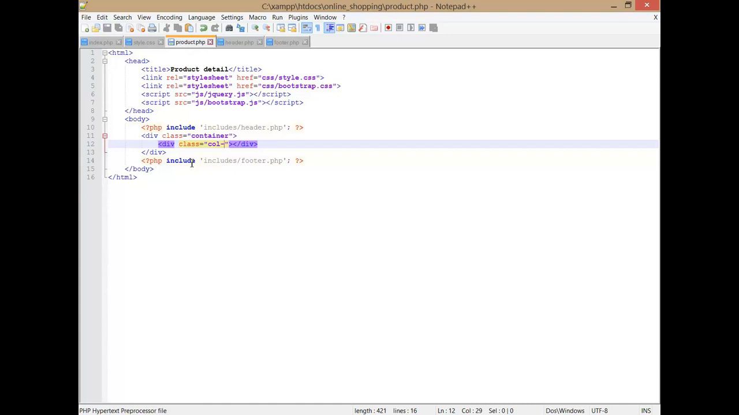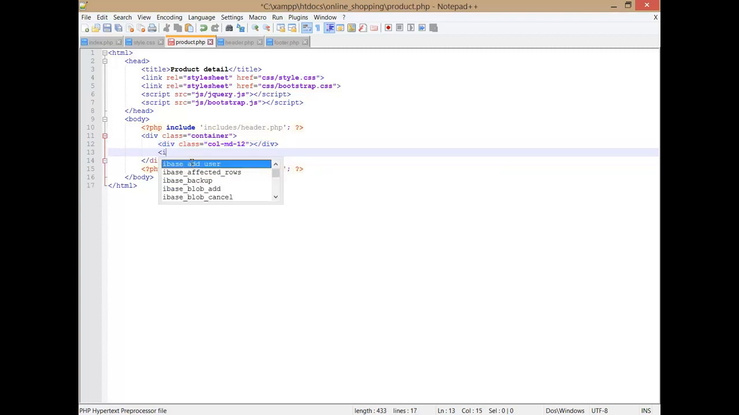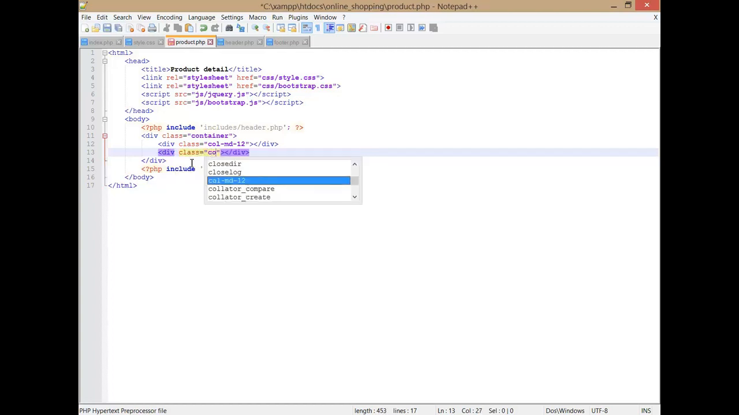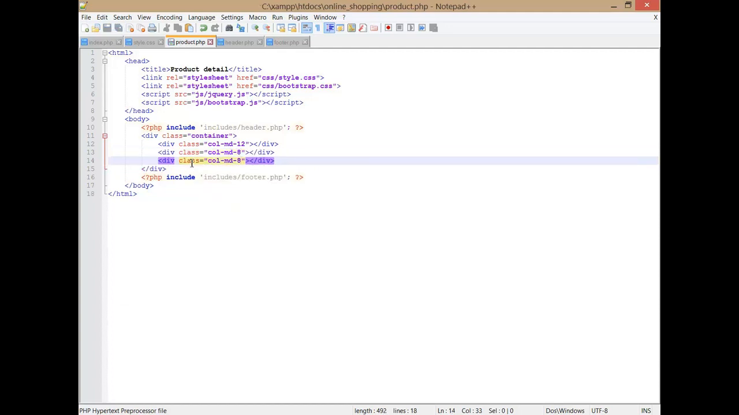The class is col-md-12. Yeah, col-md-12. Then after that I'm just making another div, and this will be the class col-md-8, and then I'm just going to make the 4.